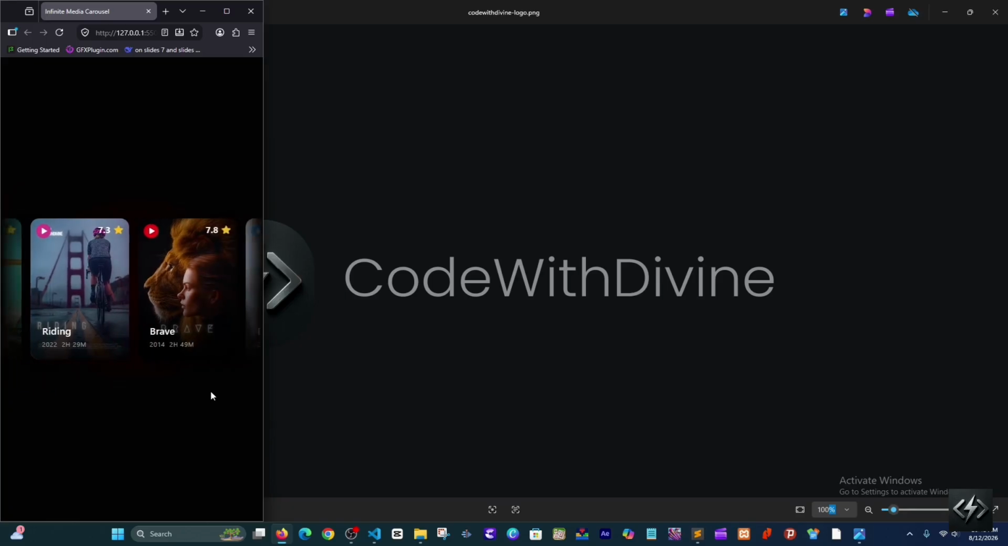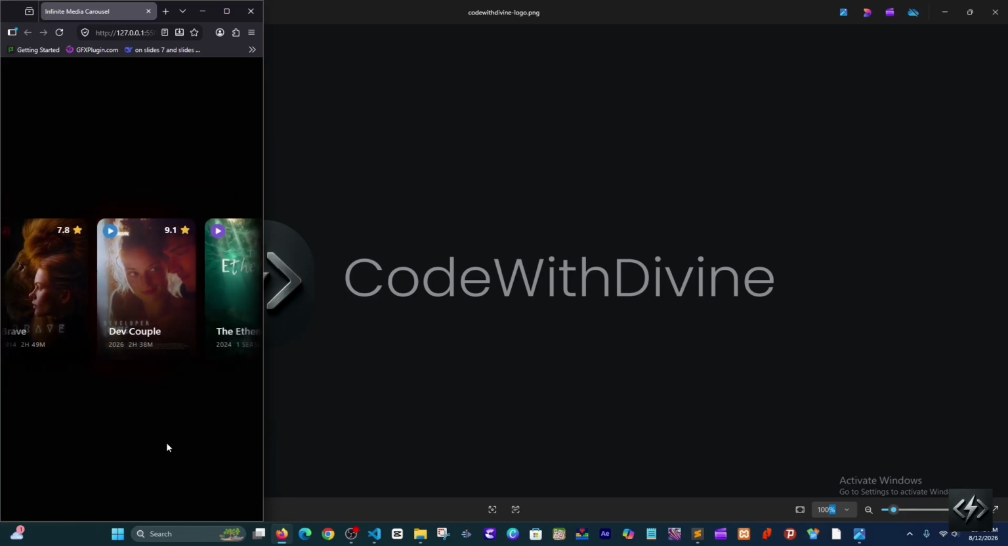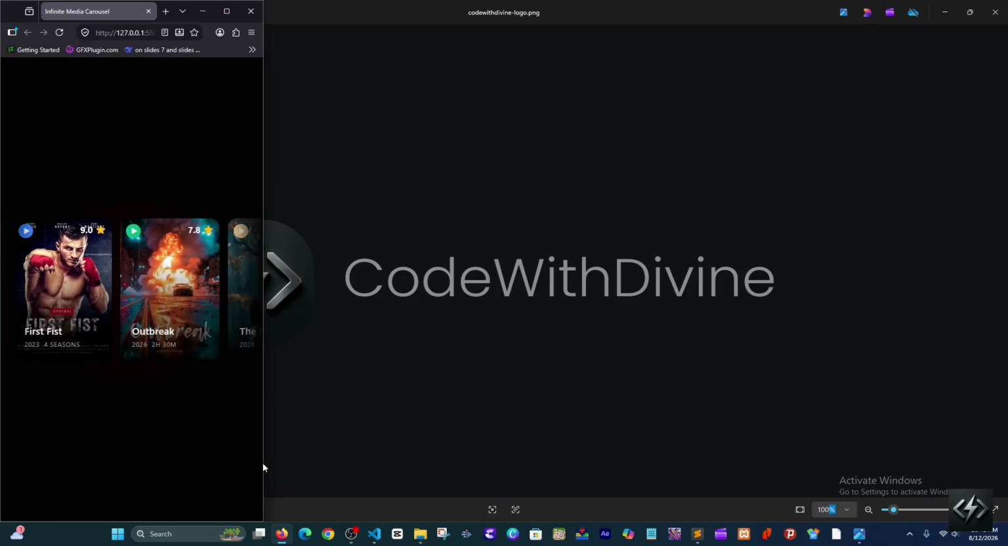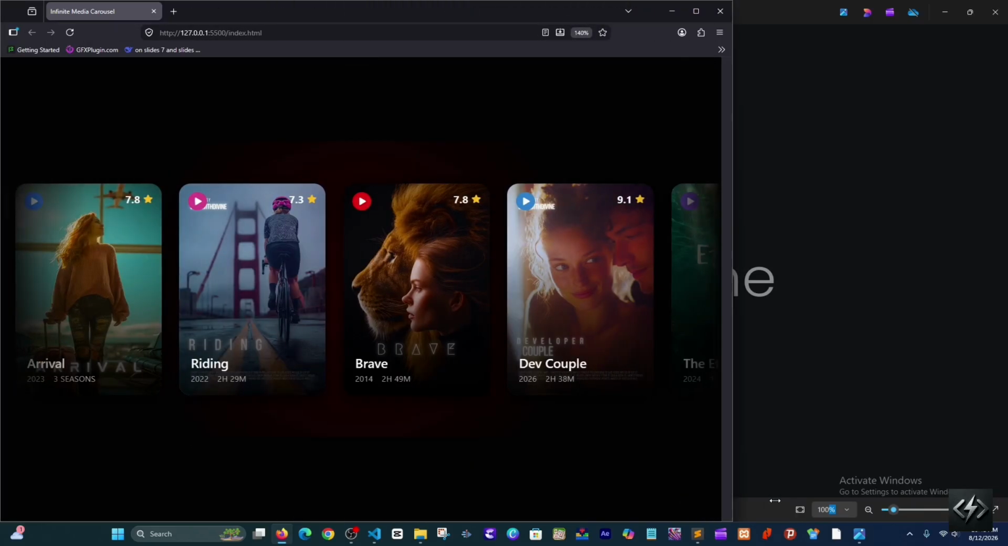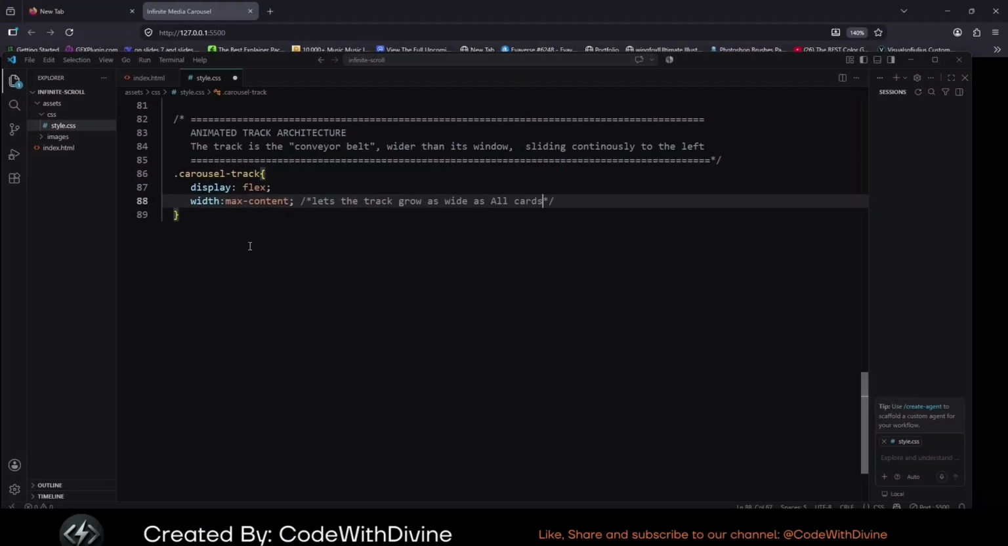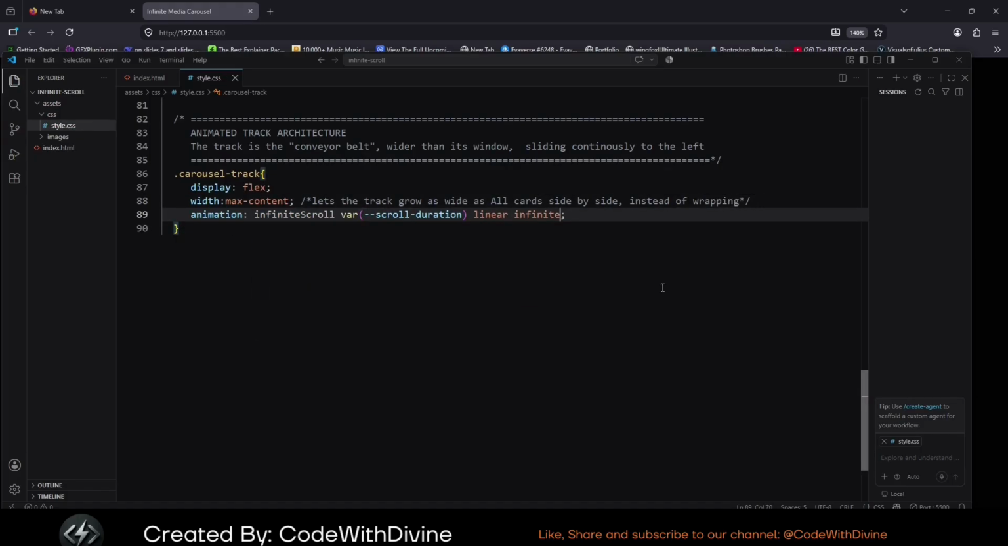If you've ever seen a Netflix-style row of cards that keeps moving forever, you may have assumed it needs JavaScript or a heavy carousel plugin. It doesn't. In this HTML CSS tutorial, we're building a clean, responsive, infinite carousel animation using only HTML and CSS.